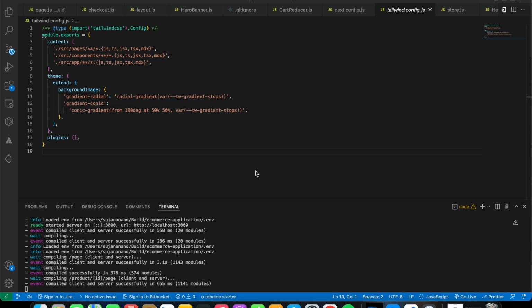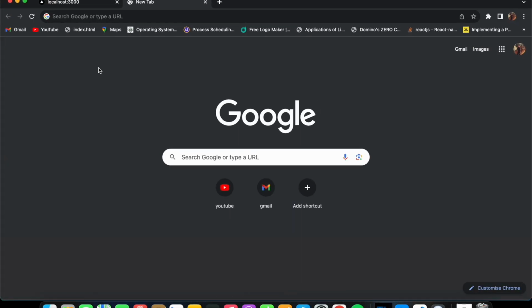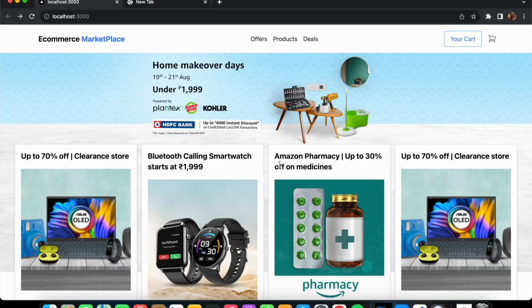So let's get started. Firstly, let's look into the demo of the app. So let's head over to Chrome. Alright, so this is the app and this is the initial homepage, as you can see.